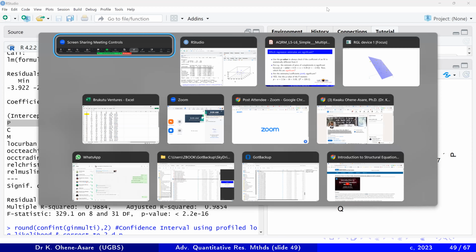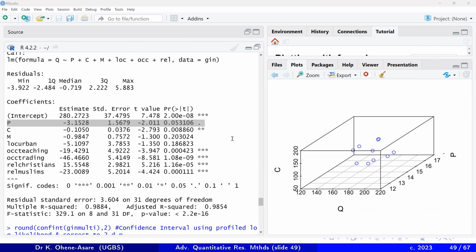Now, let's look at the joints. So these are partial significance. Everything we've spoken about here is partial. Partial means individual significance. That means you're looking at each independent variable. But let's look at joints. The joint question is: are the independent variables jointly significant?